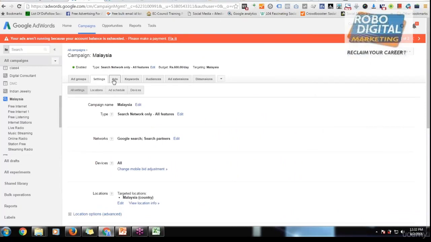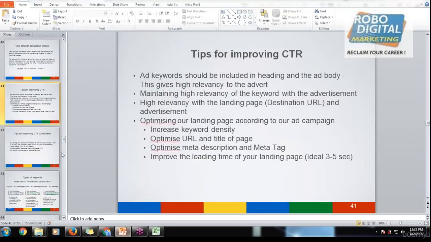Sorry, Jatin, can you go back one slide before, to keyword density? Can you explain that again, just one more time? Yeah, sure. I can explain keyword density one more time.